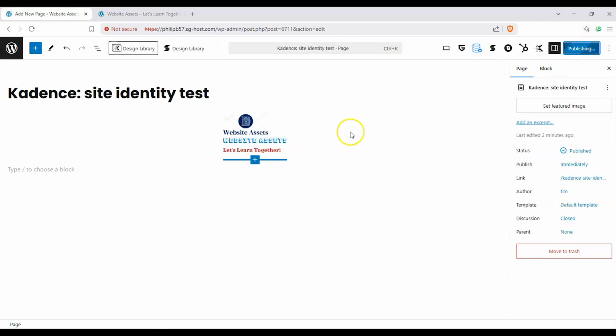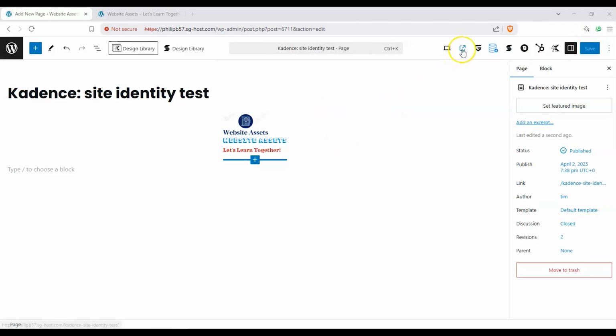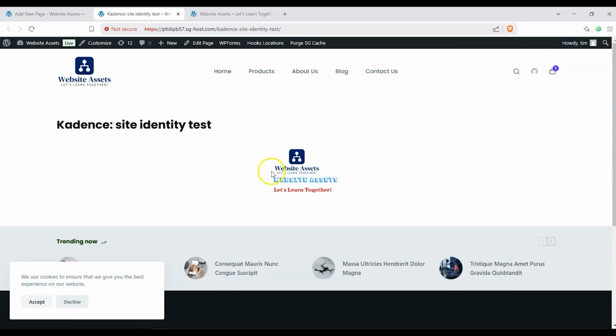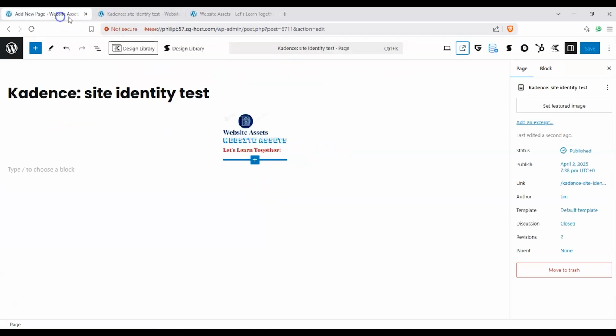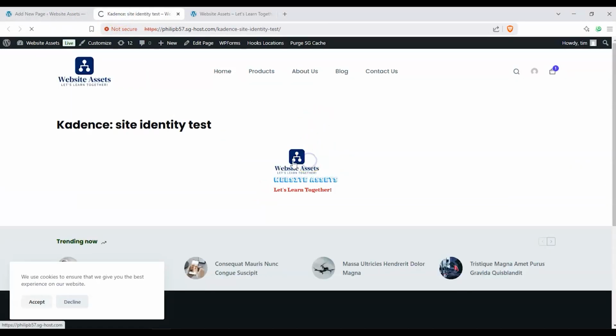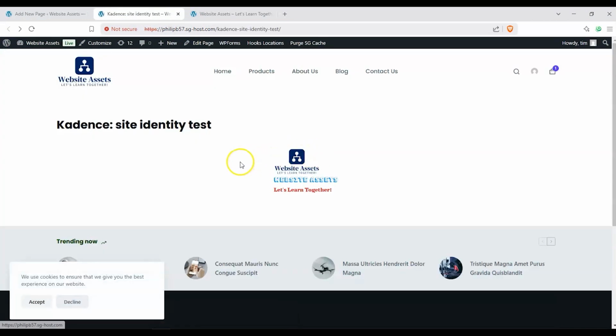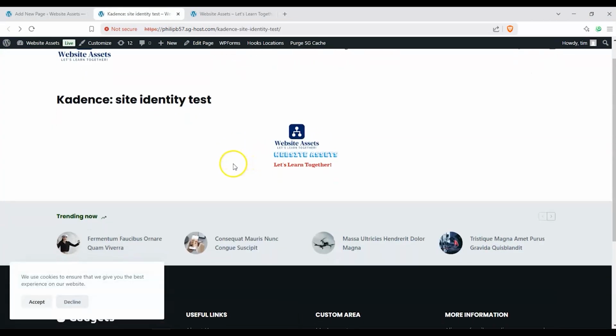Let's go ahead and click on Publish and take a look at how this looks on our actual website. Okay, with that saved, let's go ahead and click on View Page, and this is how it looks on our actual website. So we have what we have, exactly the same as expected, and if you click on it, it'll take us to our home page. So there is the Kadence site identity block in WordPress.